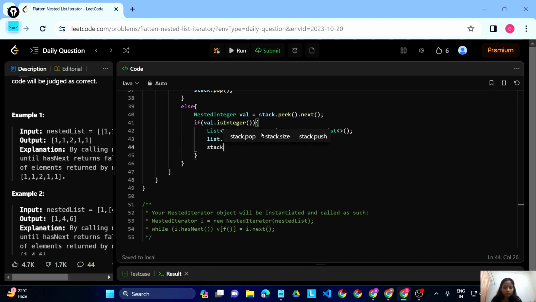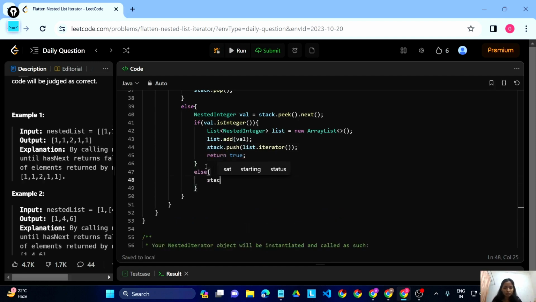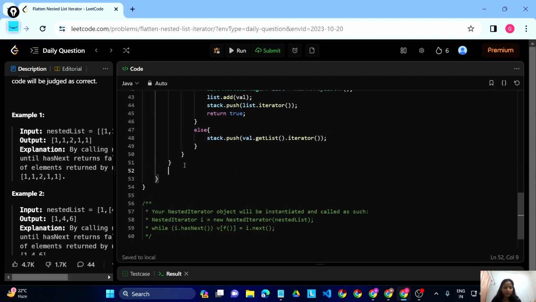Basically, first of all, we are checking if the value is an integer. If the value is not an integer, then what are we going to do? We are just going to get that value from that list of integers. We'll just get that list of integers and we'll iterate through the list. Then we'll come out of the loop and we'll return false.